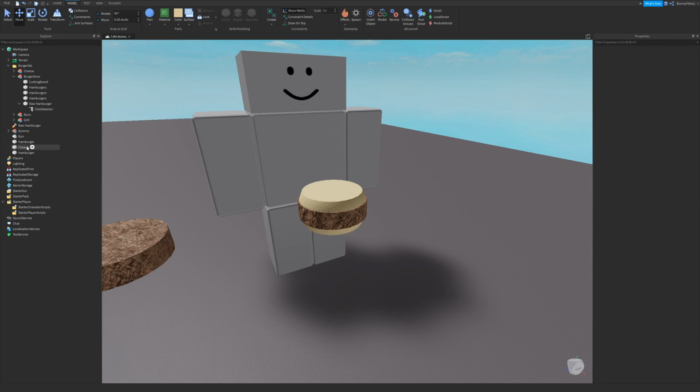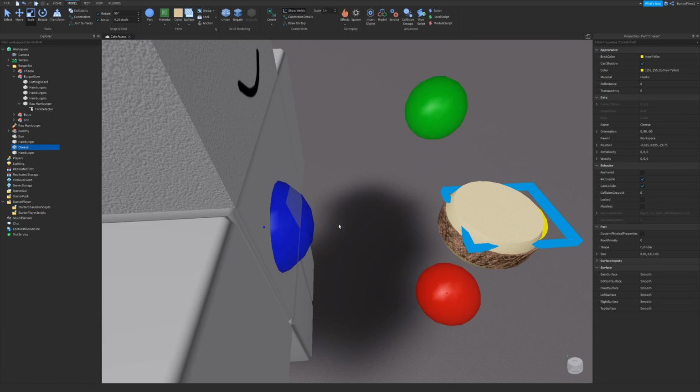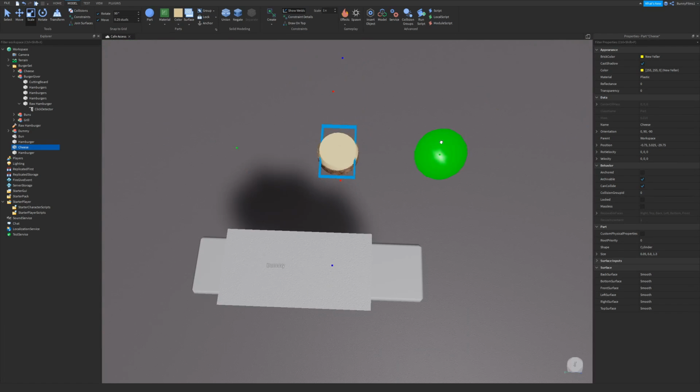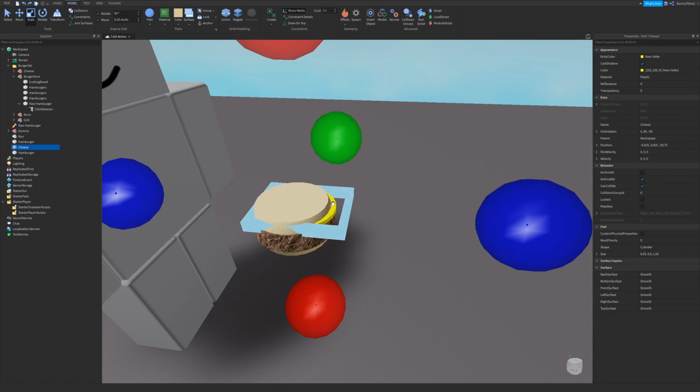I think we do need to resize the cheese, though, so that the player can actually see that it's there. So we're going to go like that. And that. And that, and oh no, Control Z. I'm gonna resize it really quickly.